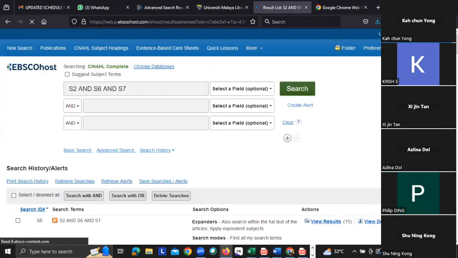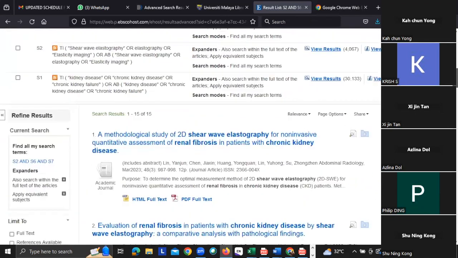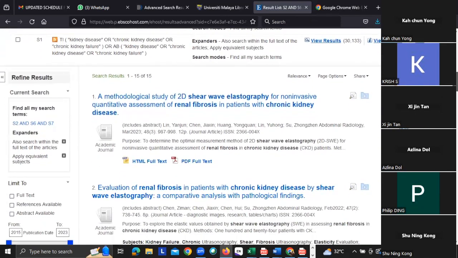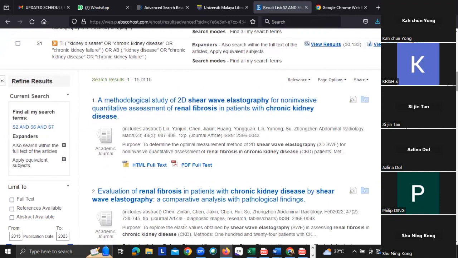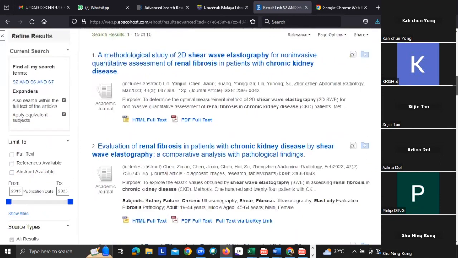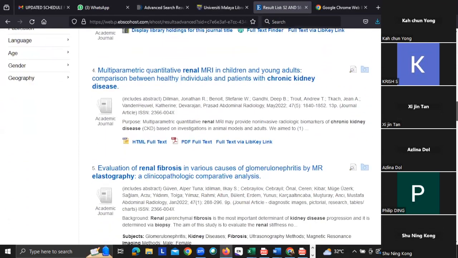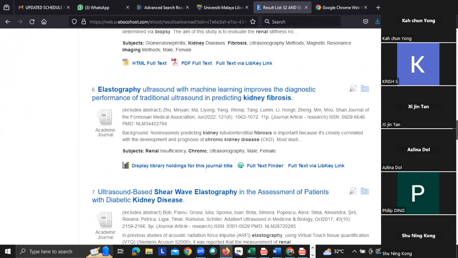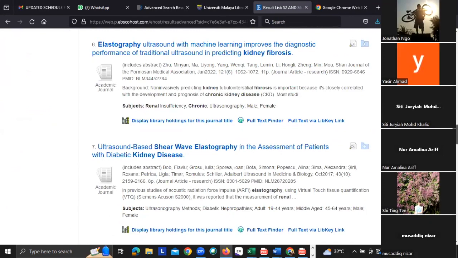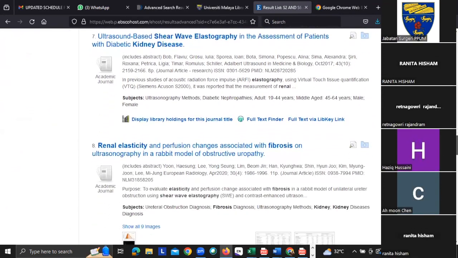That's very few, because we are very focused on diagnostic imaging just now. And also shear wave elastography is not that commonly used at times. So probably that's why the results are not that many. And we also focus on diagnostic imaging alone. So the results are here. Interesting to see, if you look at the search results, it's very, very relevant to what we are looking for.